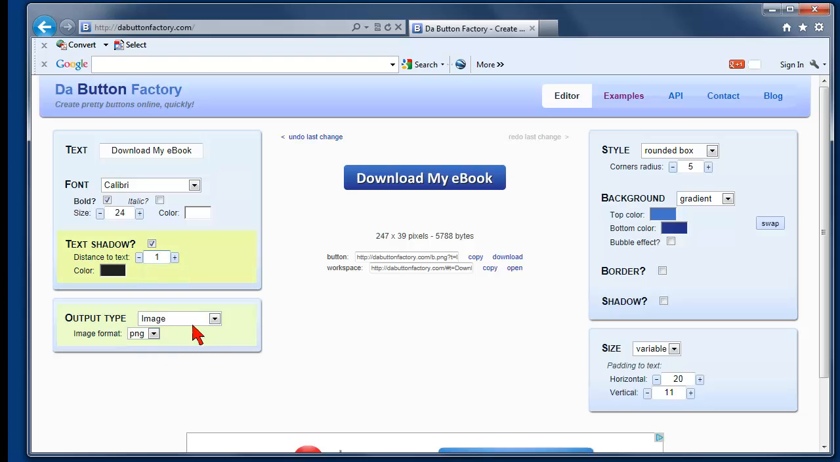The output type, you want an image or a CSS background. Stay with the image. And the image format, you can have any of these. So you can change the image format to a PNG, a GIF, a JPEG, or an ICO. Alright, let's just go over on the other side here. Right now you can see this is the size that this button is going to be.